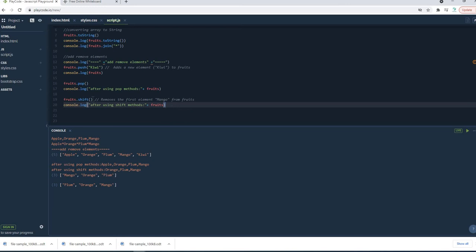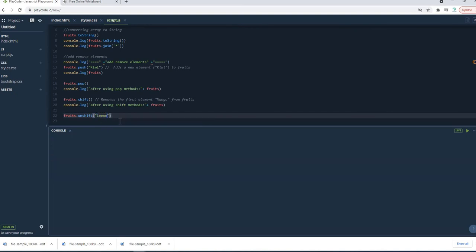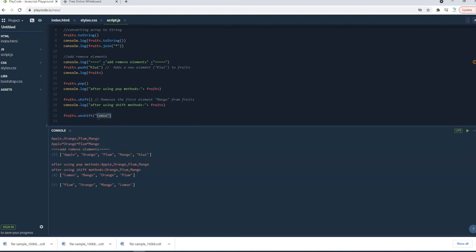So the unshift method does the opposite or reverse of the shift method. The shift method removes the first element from your array. The unshift method adds any element to the beginning of your array. So it would be the first element. For example, we'll call the array dot unshift method, and then you have to pass an item. For example, we're going to pass lemon. So this lemon will be added at the beginning of our array of fruits, right?